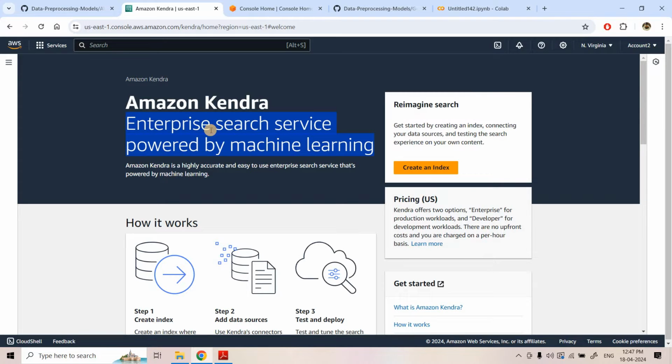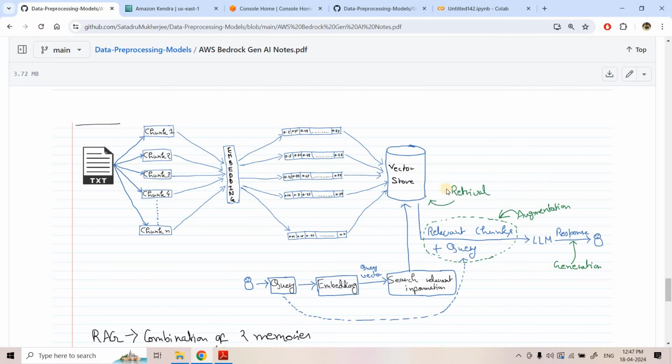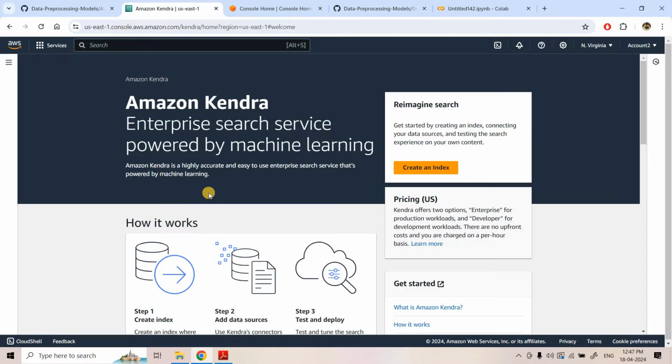So what this service basically is, is an enterprise search service powered by machine learning. Here our vector store does that thing only: using cosine similarity, it tries to find the similar items which are relevant to this query. The same thing Kendra does for any documents.